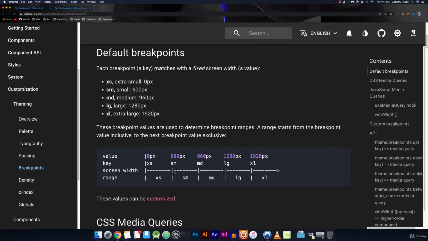So you can see the extra small is going to be from 0 pixels to 600 pixels. And this is typically where your phone screens are going to be. And then the small is going to be 600 to 960 pixels. This is typically where phones in landscape mode or smaller tablets are going to be. And then medium, 960 to 1280, is going to be your larger tablets. And then 1280 to 1920 is going to be your regular desktop size. And then above 1920 is going to be your extra large.